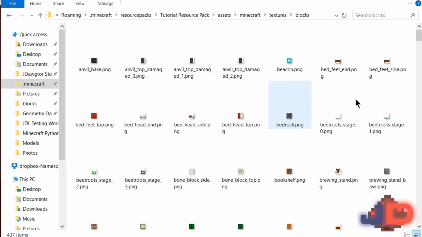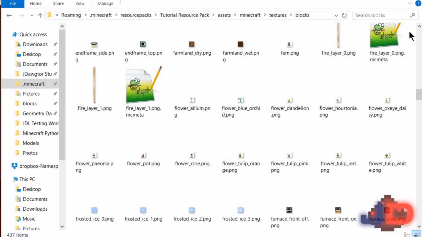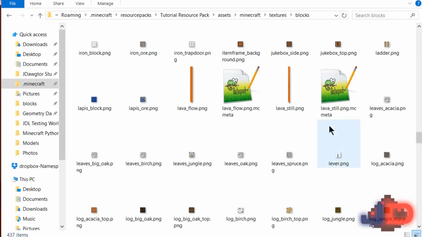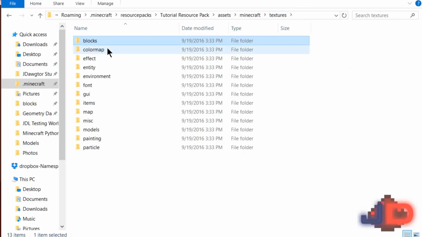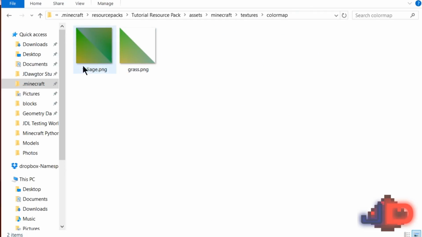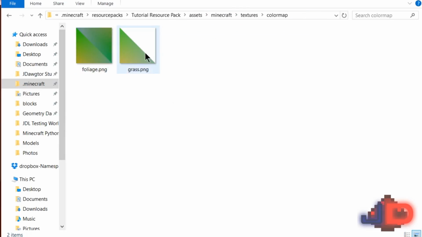So we have blocks here. This is how all the blocks look. This is where you can change everything. I'll get into what these are in a minute, later in another episode. We've got all kinds of things here. We've got color map, which is like grass and foliage, like how the biomes change the color of the grass. Let's just play with this quick.